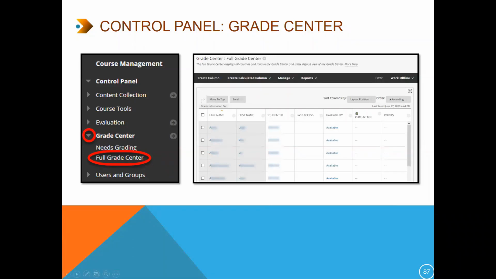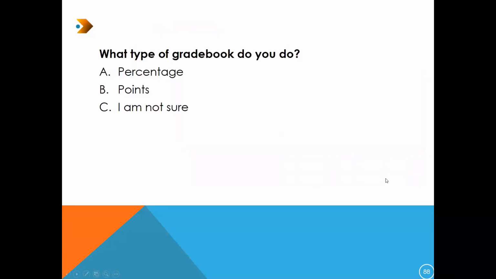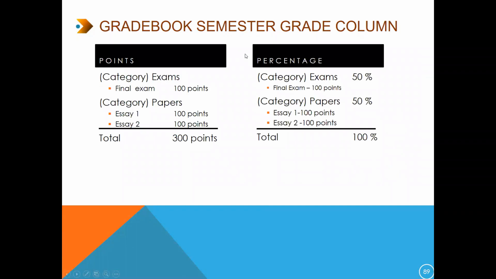So I have one last poll that I want to ask everyone. What kind of gradebook do you use? Do you use a percentage-based gradebook, or do you use points, or do you not know? Let me show just a little example.